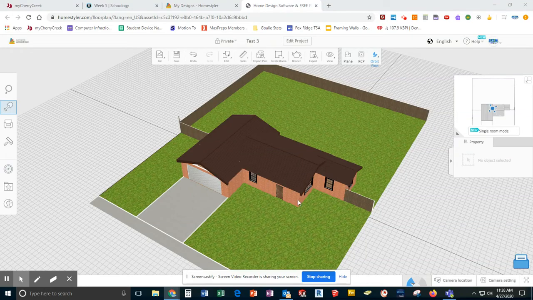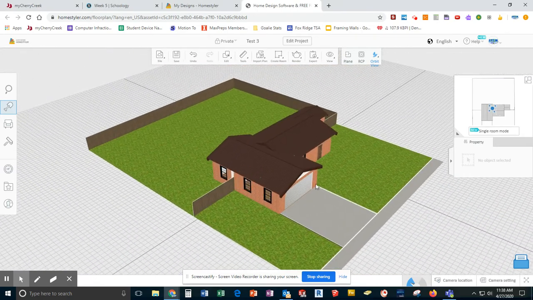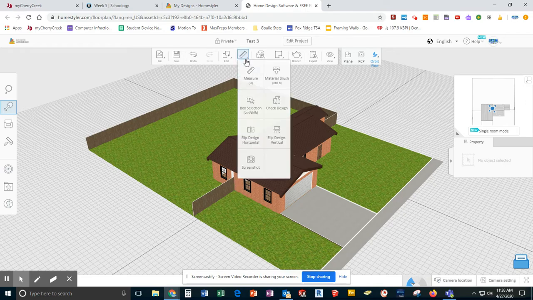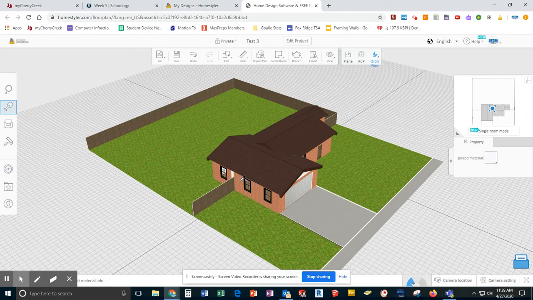As you start to finish up your house in Homestyler, there's a couple of tricks that you might find kind of interesting. First off, you'll notice I created the outside of my house with brick, except I missed a wall right here. So just a little tip, if you go up to tools here and you get material brush, I can pick up this brick pattern and then I can click on that area that was missing it.